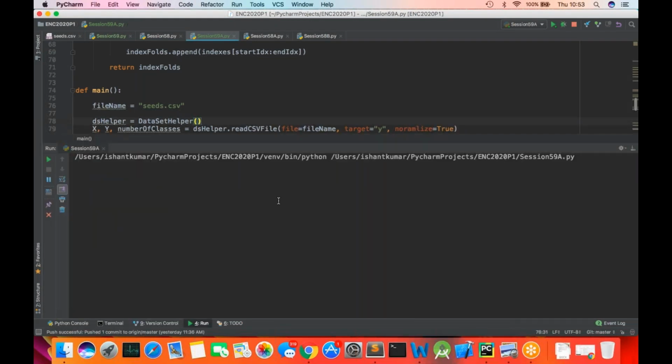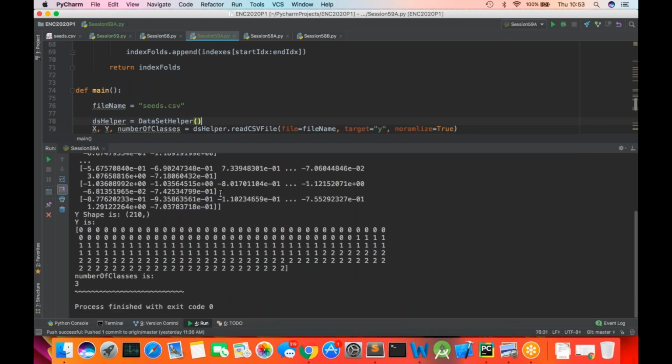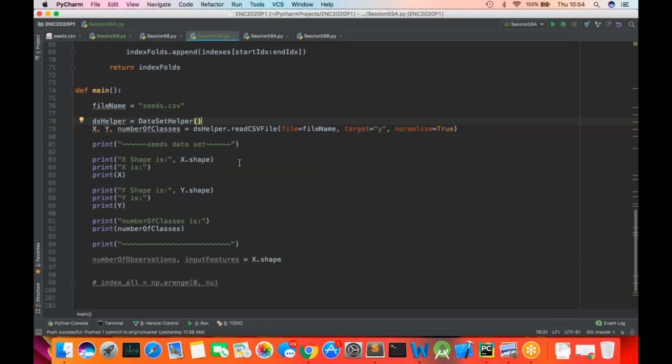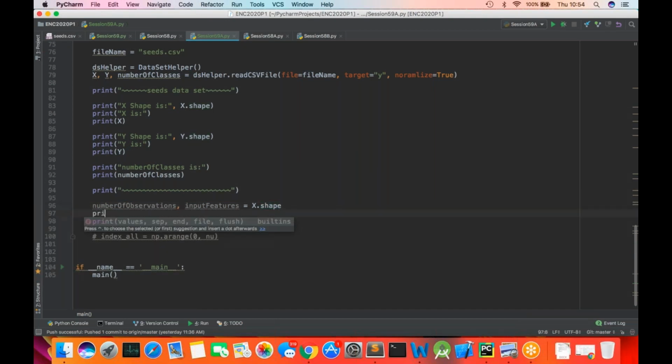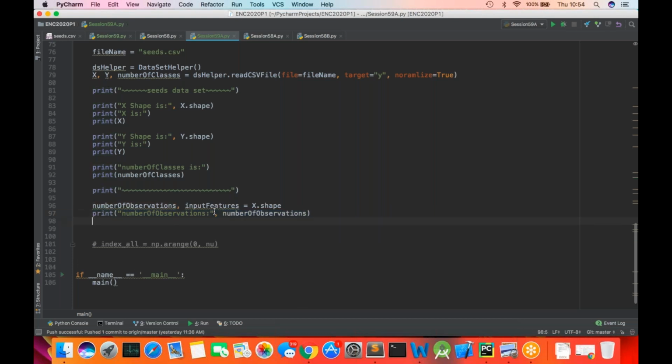So we got these two numpy arrays. X shape is 210 by 7, 210 cross 7, and y is only 210, so there are only 210 rows in one single column. Now the number of observations and input features is going to be your x dot shape. If I print the number of observations and the input features, I'll get 210 here and 7 here.